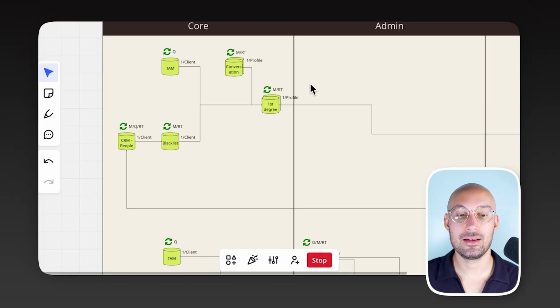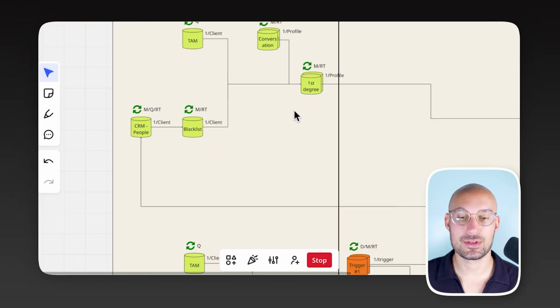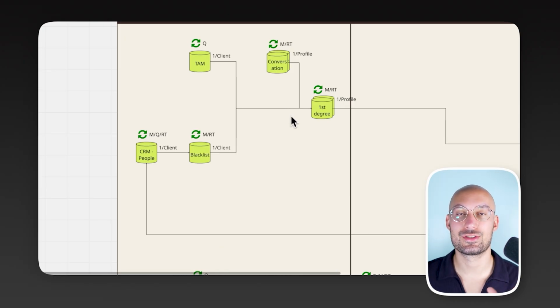So in order to implement that in Clay, there is a really easy step-by-step process that you can do to create your first connection campaign, which means that those leads that are already connected with you, you can process them on Clay, qualify them, and send them to a campaign.